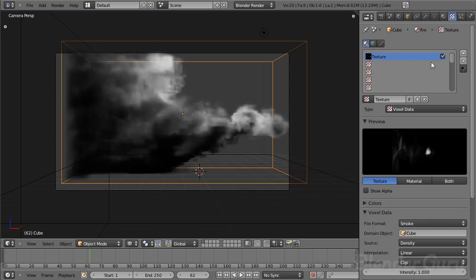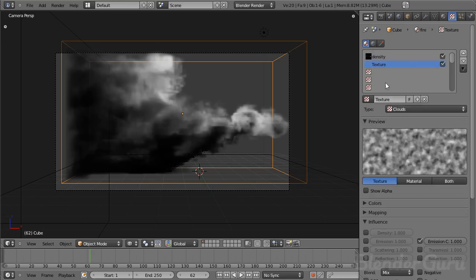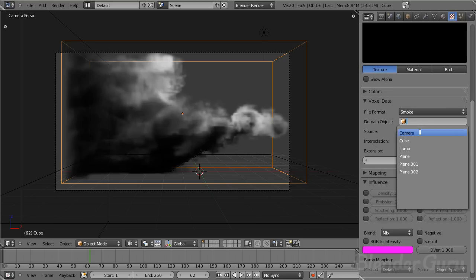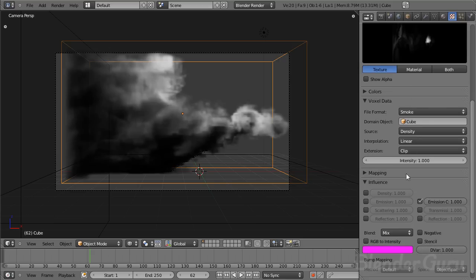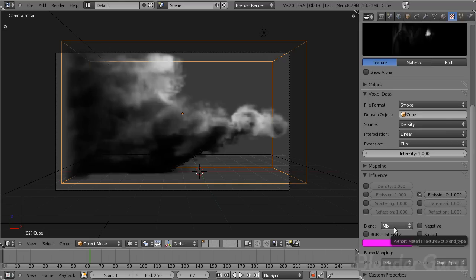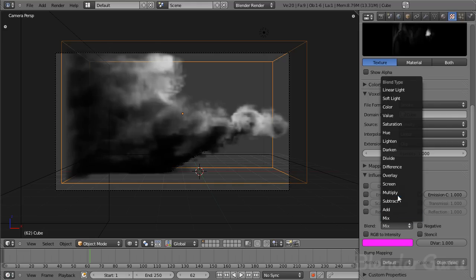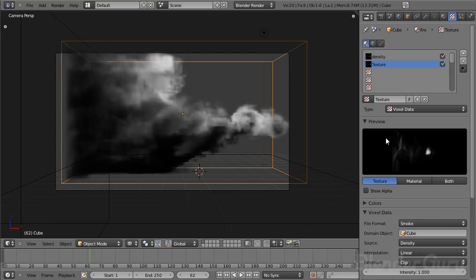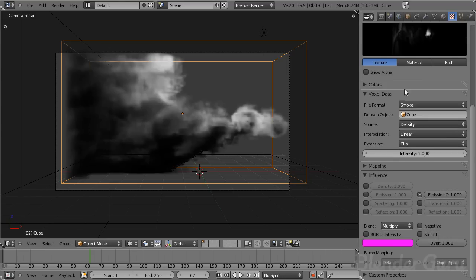Go back to the texture settings here, and I'm going to call this density, just so we can remember it. We're going to add a new texture here, again changing it to voxel data. Again, domain object is called cube. And then down here, we're going to change the blend from mix to multiply. Basically what that's going to do is it's going to take this texture here and apply it over the top of this density texture in the background. So that's what we're doing.